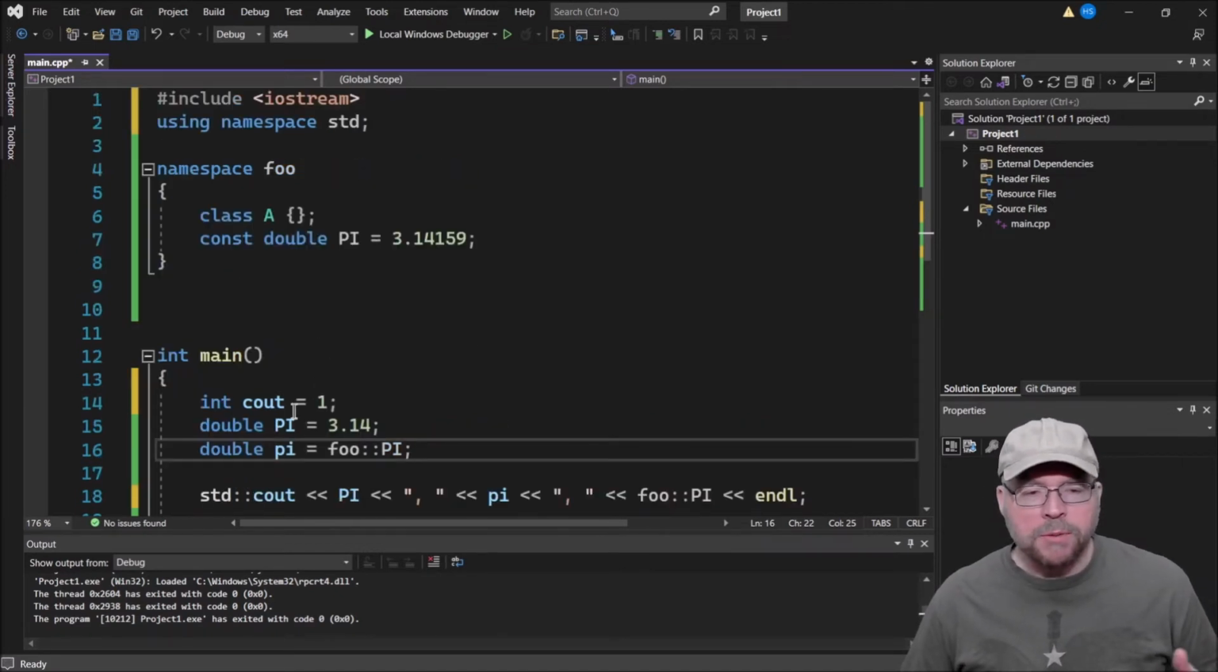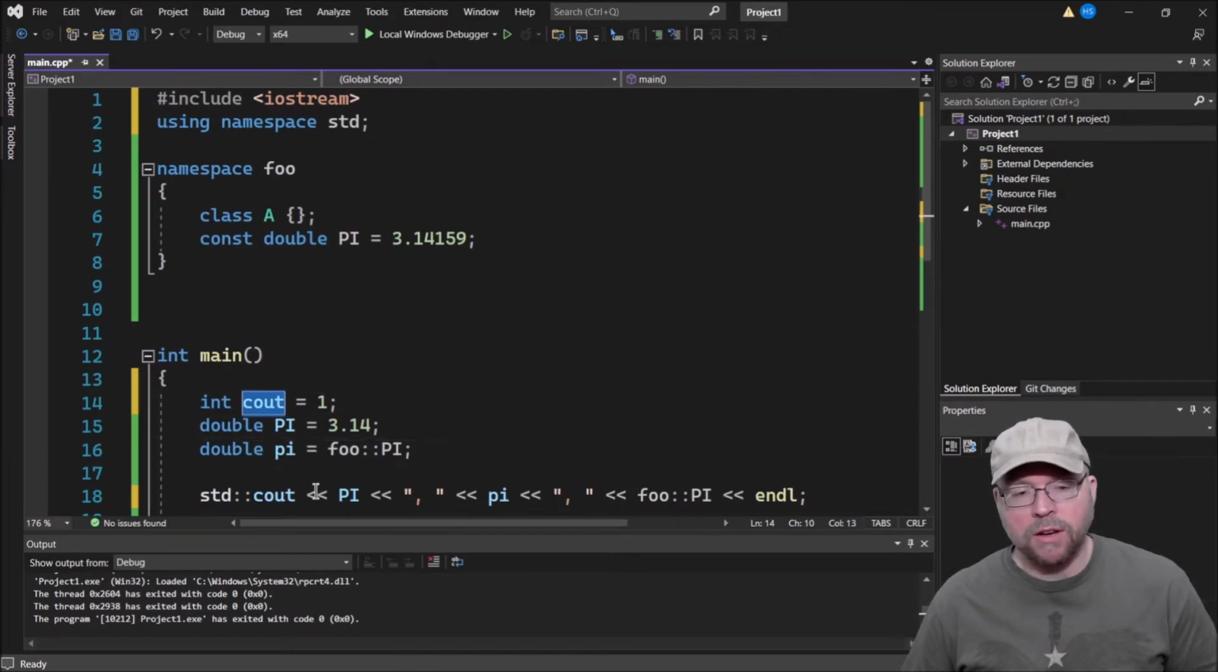So namespaces are nice in that now I can do something like this, right? I can say, well, this is the cout variable, but this is the cout that's defined inside of namespace std, which is a totally different beast.